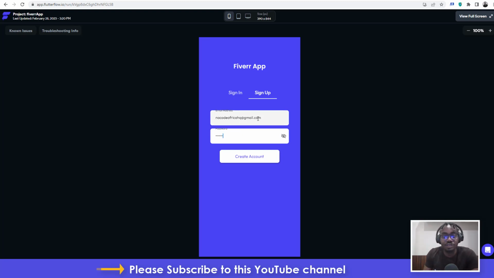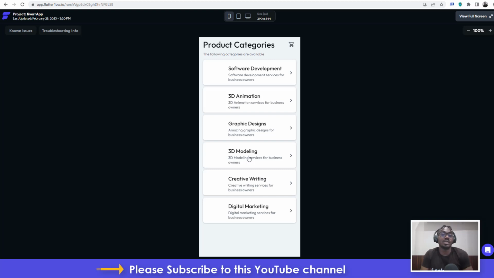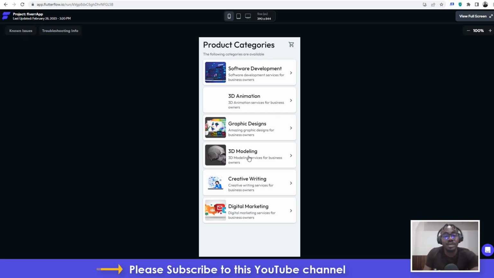So Nocode Africa HQ at gmail.com. So I can just go ahead and click on create account. It's going to create the account, and then it's going to take me to the screen I'm supposed to see when I'm logged in. Beautiful. Now this is it. We have our application working out very well.